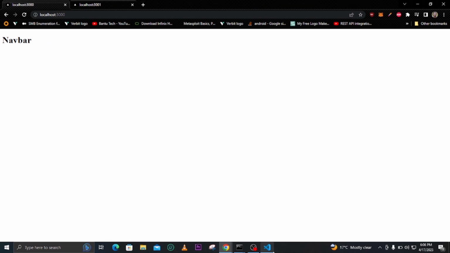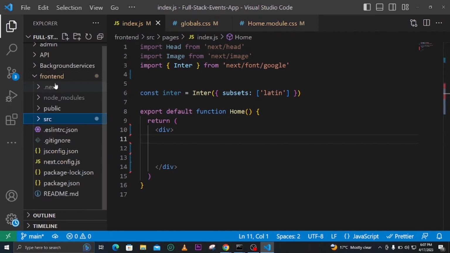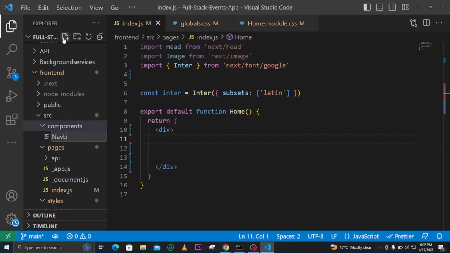And now another thing that we can do is come here and remove this. Because we want to structure our application in the right way, in our source folder we'll create another folder, and we'll call it components, just like that. Inside our components I'll be adding a file called navbar, navbar just like that, and then I'll say JSX, just like that.